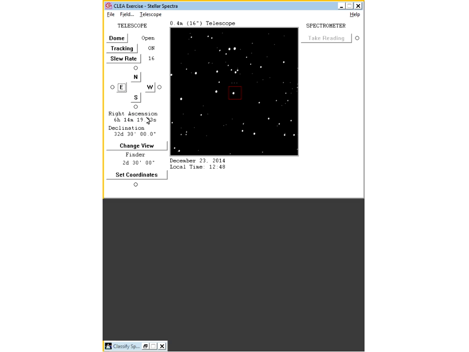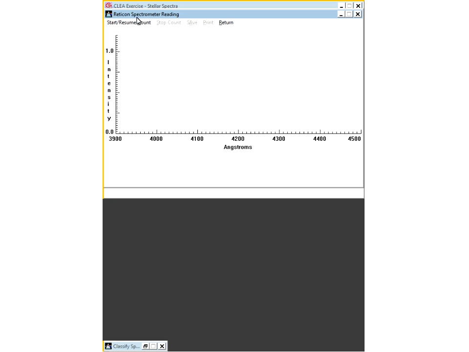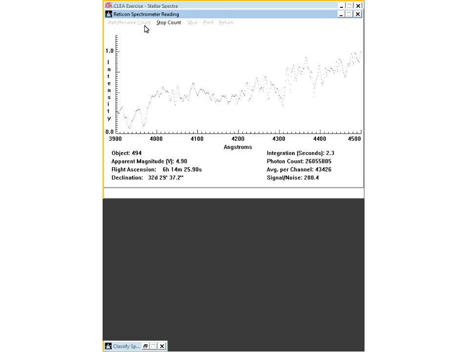I'm going to center it. Then I'm going to change view. It's not exactly the way I want it. I'm going to make sure it's really centered, and I'm going to take the reading. Okay, and I can easily stop it because the signal to noise is more than 100. I can stop it.